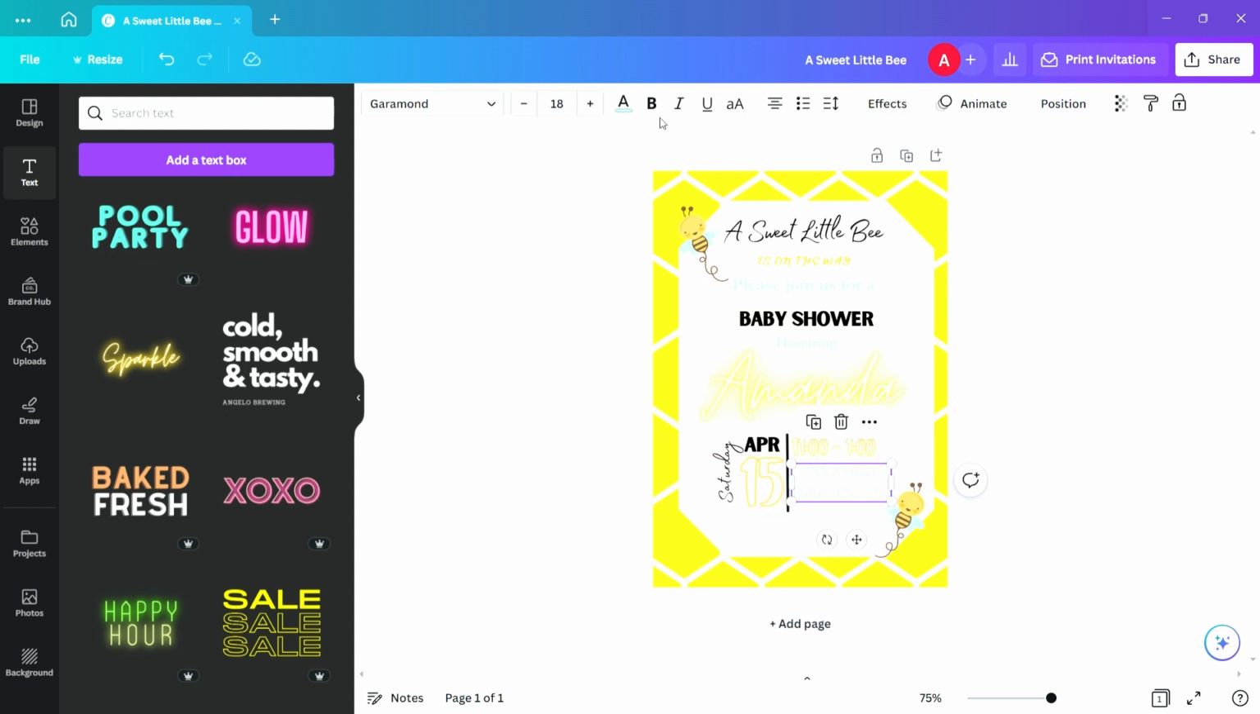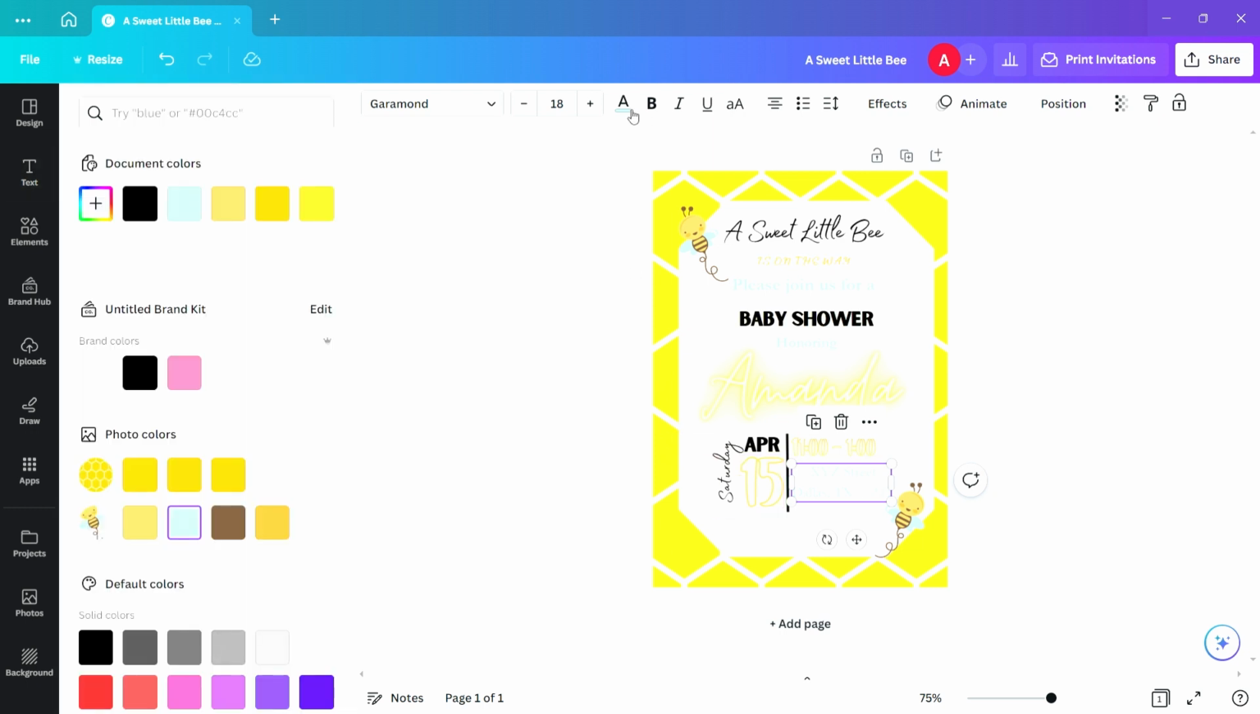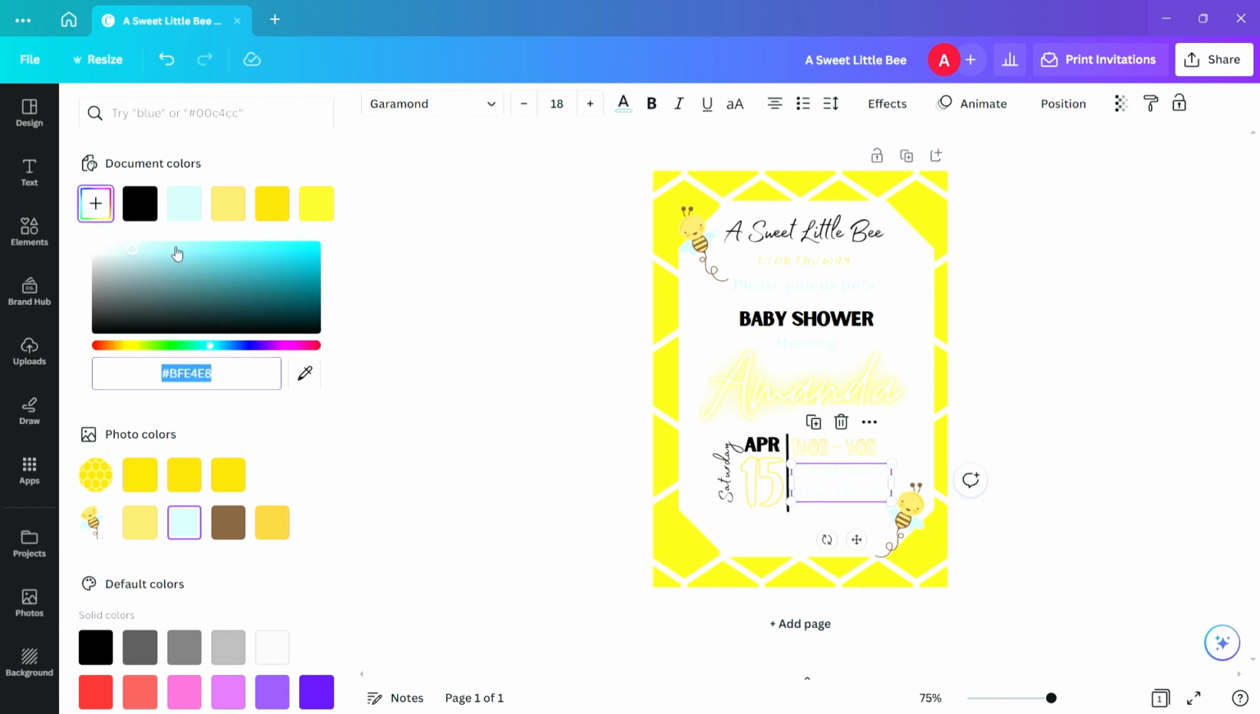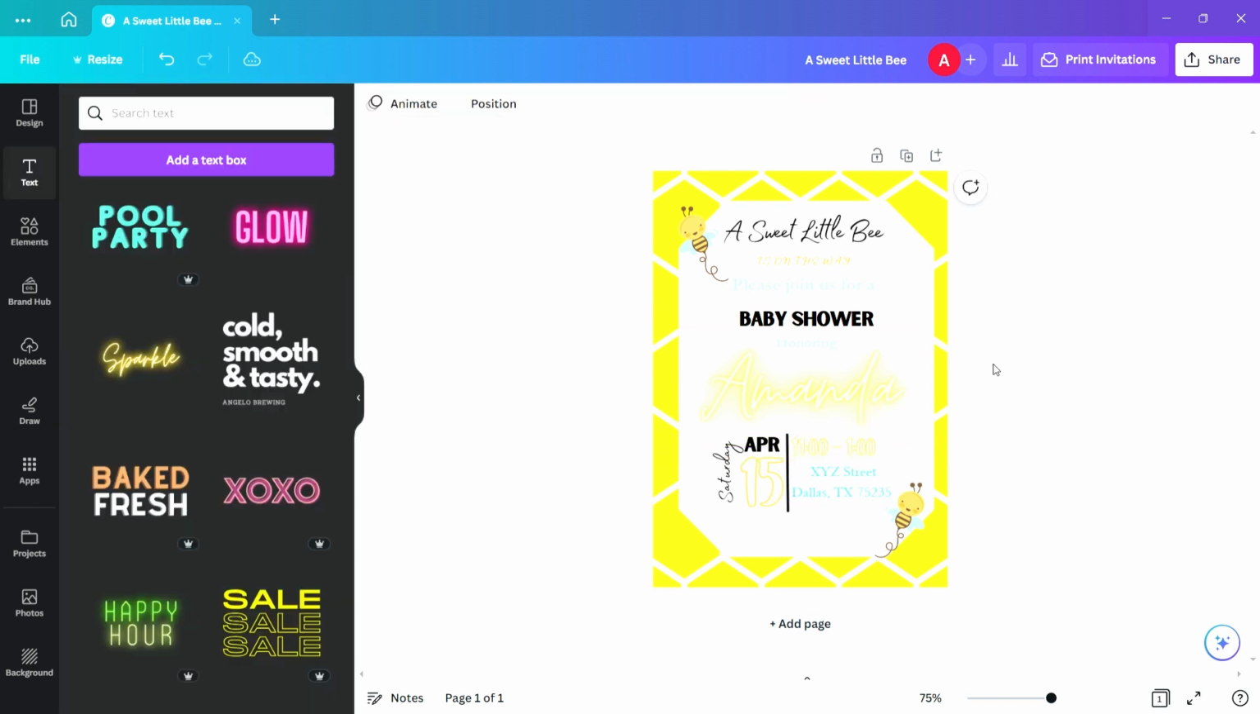Because this is light, we're going to change this. And let's say you don't want any of these colors, or you want a different color than what you have here. You can click the plus, and let's say you like this color, but you want to make it darker. You can just slide it here, and it will make it darker as you're going along.